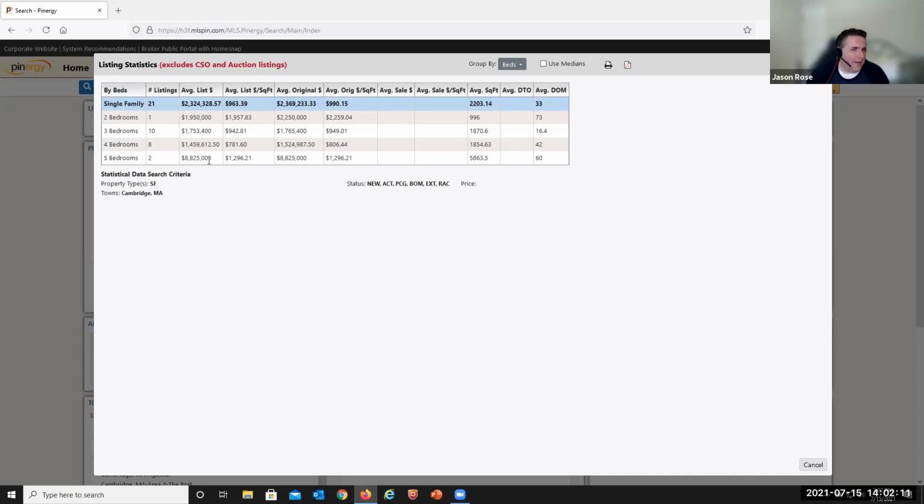This is weird, isn't it? This is really weird, because if you want a 3-bedroom, it's 1.7 million. But if you want a 4-bedroom, there's 8 on the market and the average is 1.4. So it doesn't seem like there's much of a difference, right? For a 3 or 4-bedroom.